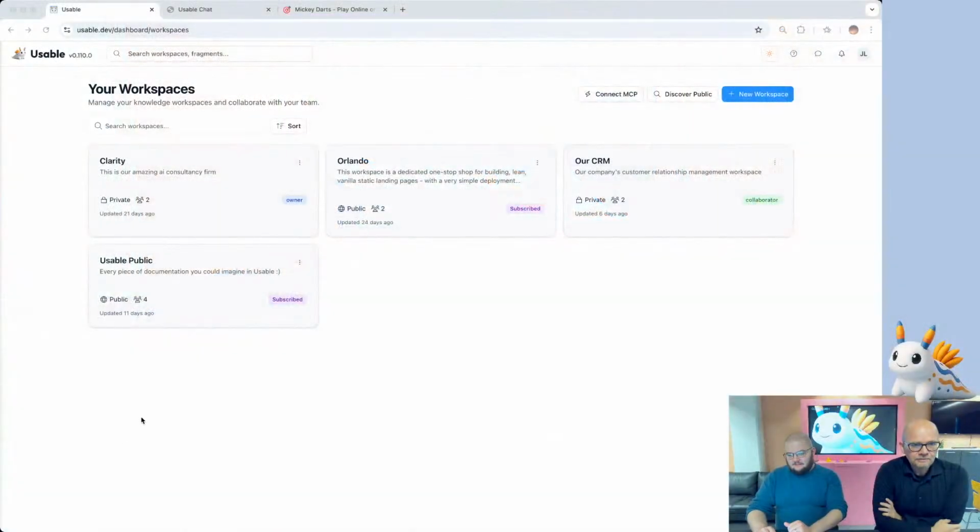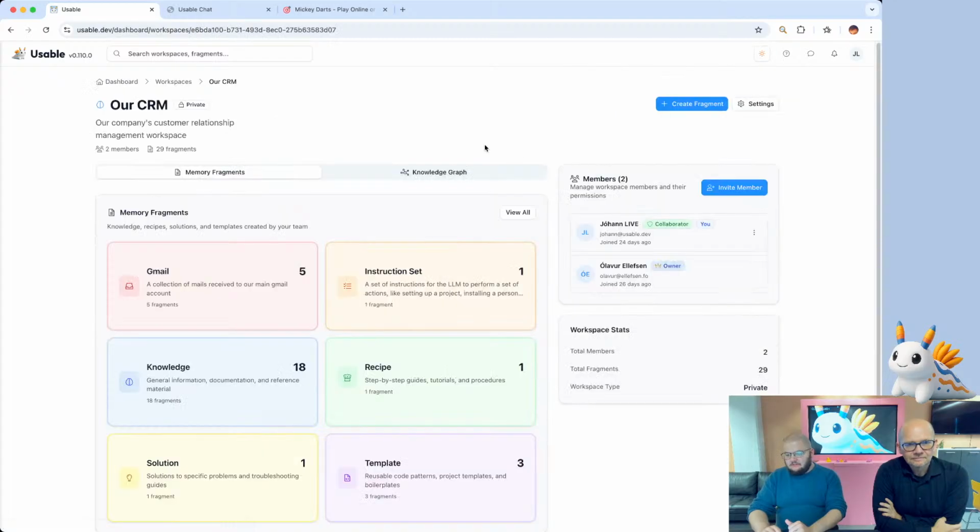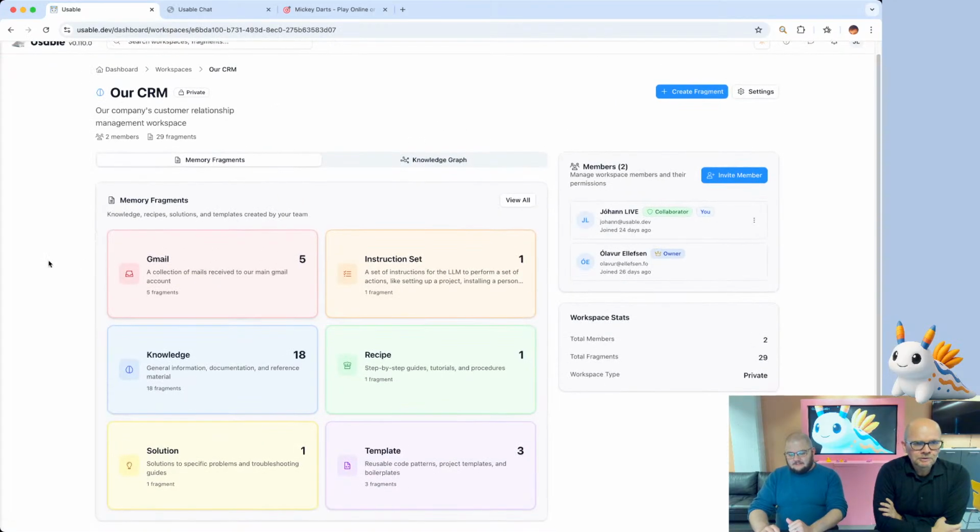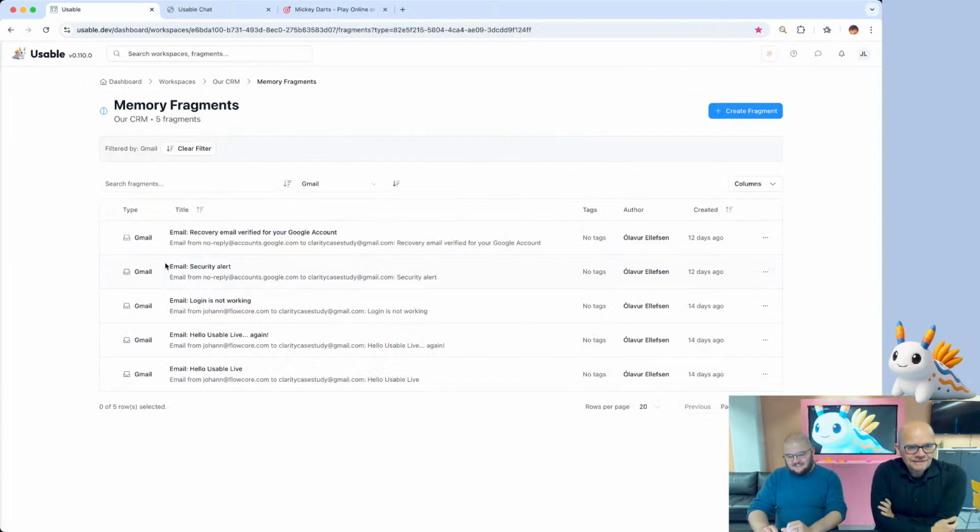So you have the workspace, and it's our CRM workspace, where the emails come in. It's the Clarity space that we've been playing around in for a while now. It should probably be called Clarity CRM, but never mind. It's our CRM. So you go into Gmail and see the emails that you have received so far. This is all from previous sessions.